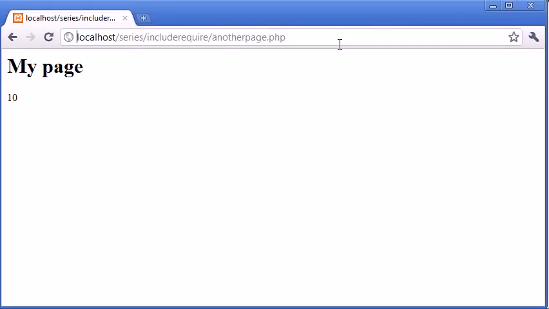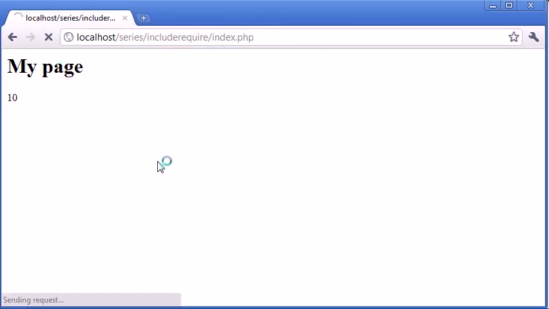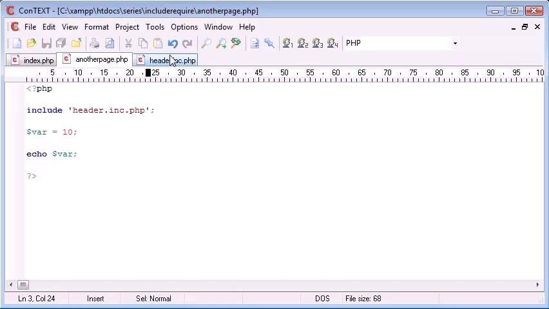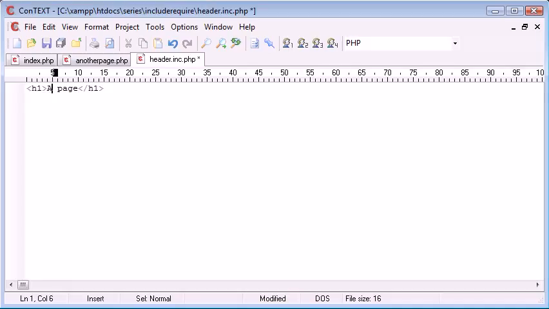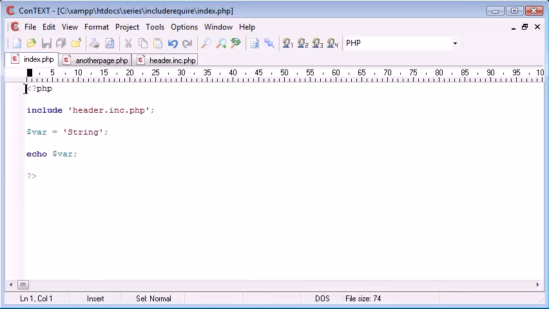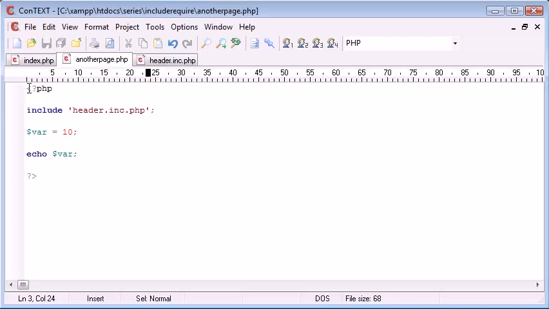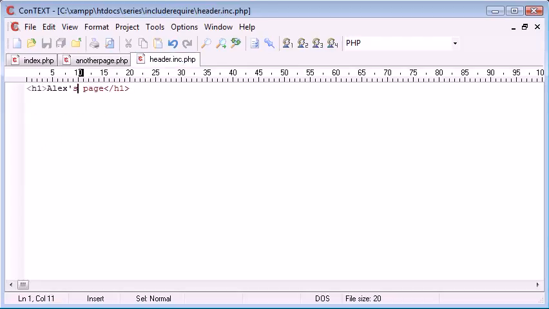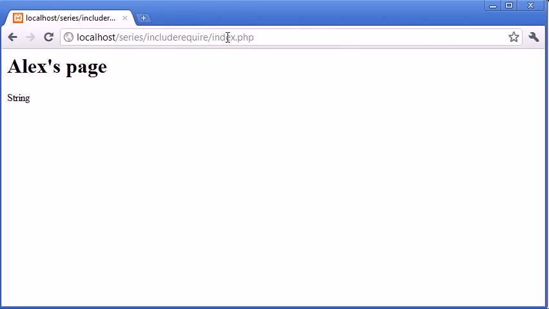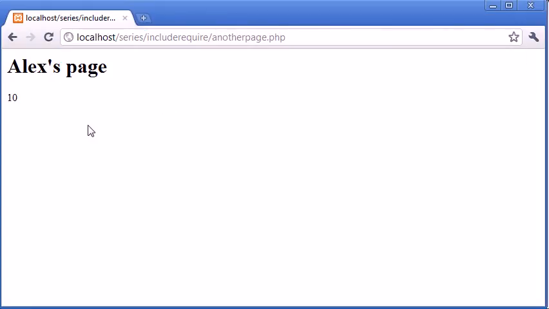Now the reason we do this in general when we're creating a website, let's just say it's no longer called my page anymore, it's called Alex's page. Beforehand I would have had to go to index.php and change the header, let's say the header was up here, I would have had to change this. Then I would have had to go over to another page and change the header there. But I've only had to change it once, and because we've included it, it's updated on index.php and it's also updated on another page.php.